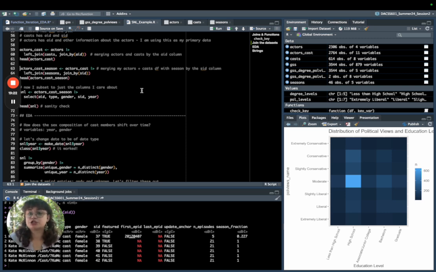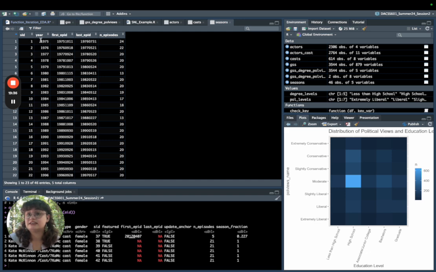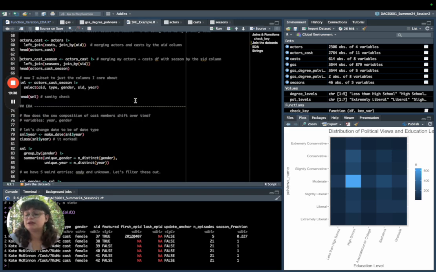Now, I want to merge this with yet another data frame. I want to merge with the seasons ID, because I want to match the season ID to the year that season is associated with. So we've got season ID and year. I want to merge that in because I want to see the gender of actors over time.